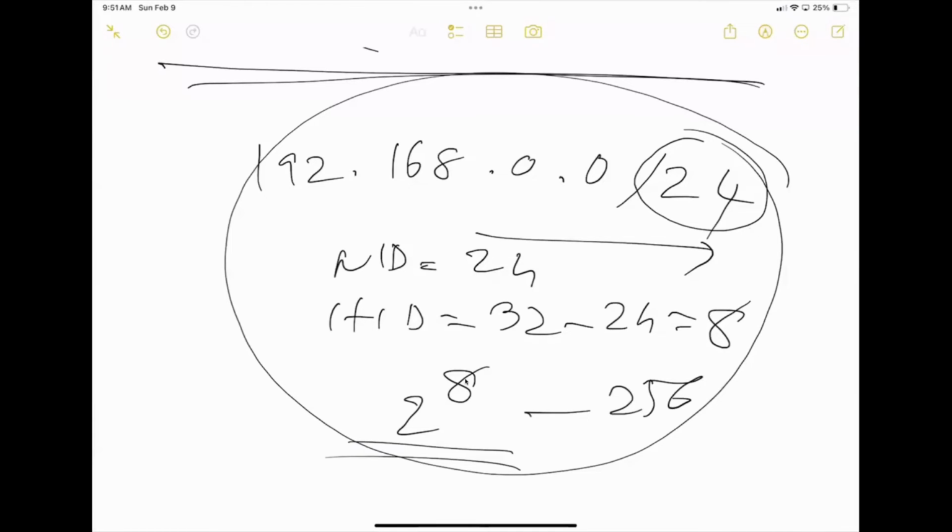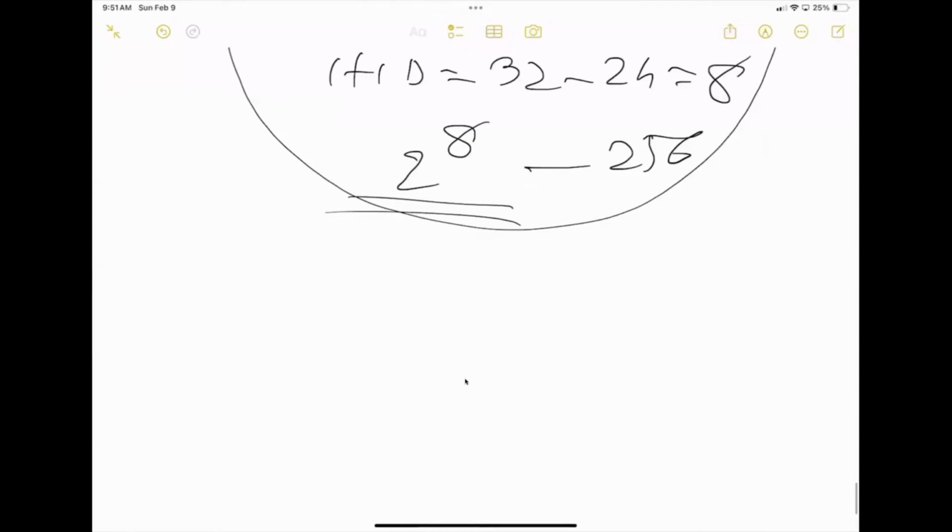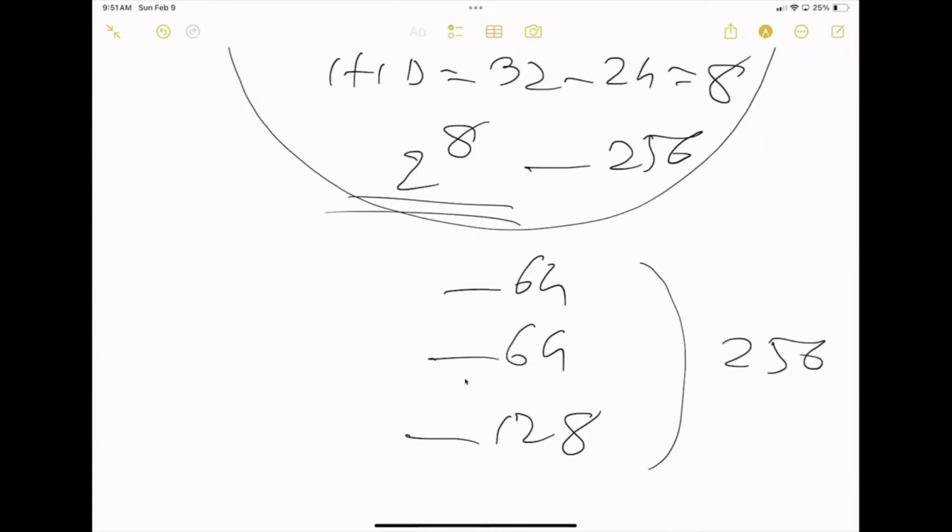Okay, so now in this range, I have 256 IP addresses. I want you to divide it into 3 subnets. First subnet should have 64 IP addresses. Second should again have 64 IP addresses. Third should have 128 IP addresses. So the sum is 256. Just give a try. After this, we will go to Azure Cloud portal.